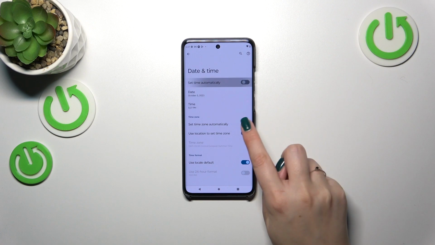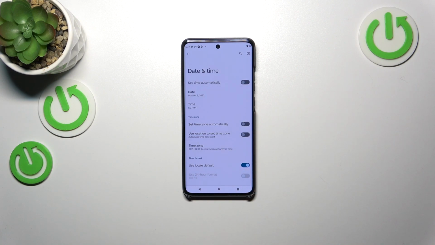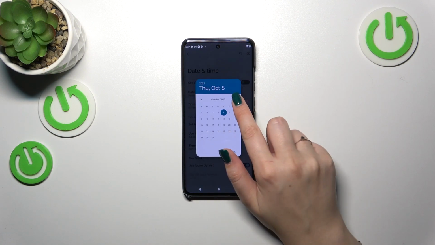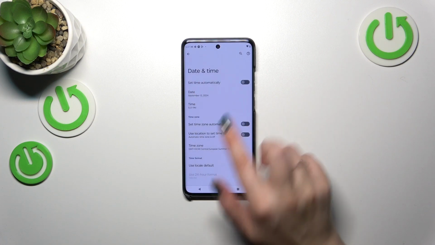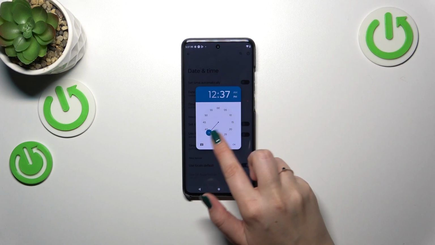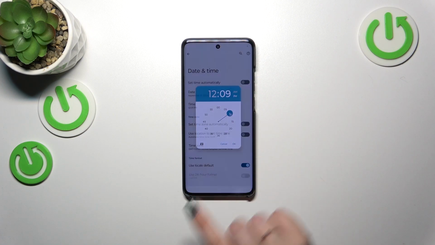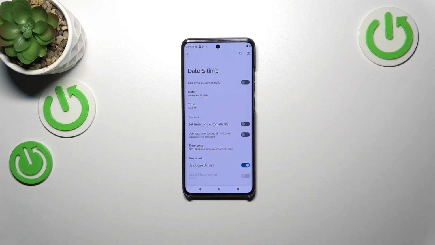So first of all we have to turn off all of those switchers, and now we can freely tap on date, and from this calendar pick the date we want to use, confirm it with OK. The same situation with the time, just pick it from the clock and tap on OK. As you can see, it will be immediately applied even on the status bar.